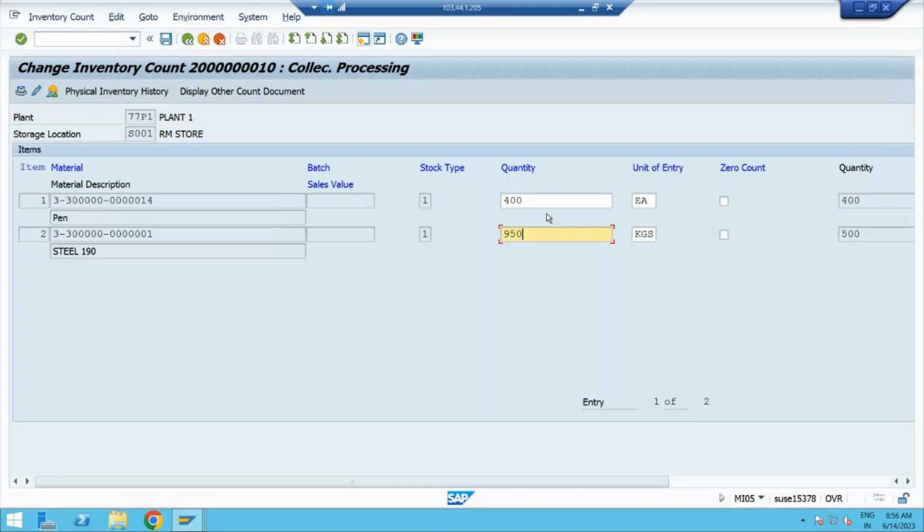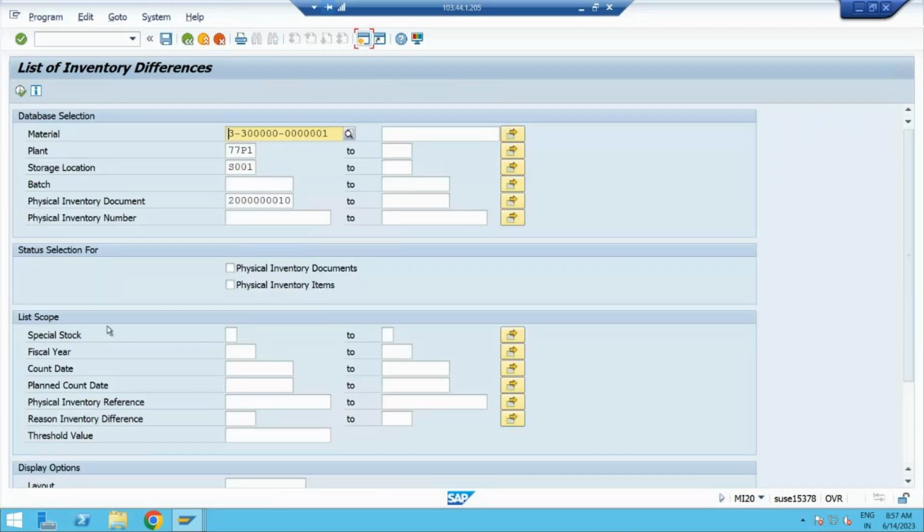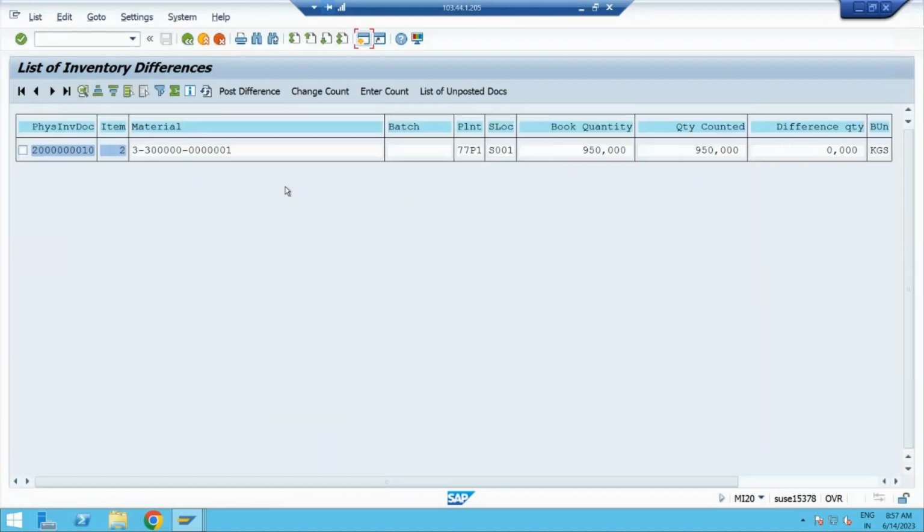And for this material, what was the quantity? If it is 0, they have to select the zero count. That's it. Then click on yes and save. Okay, so they have changed it. Now come back and execute.